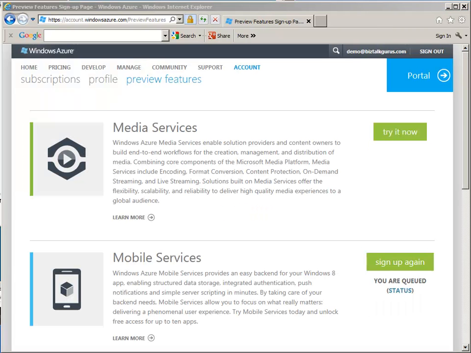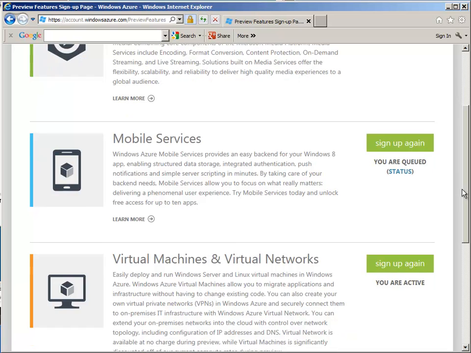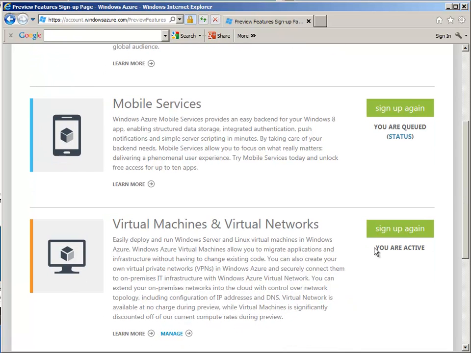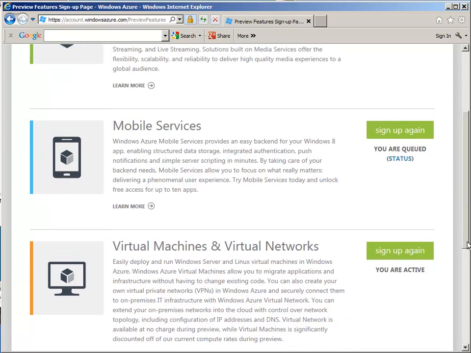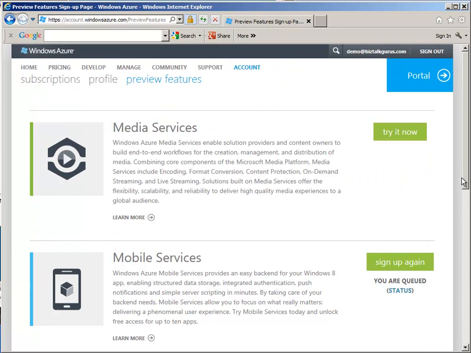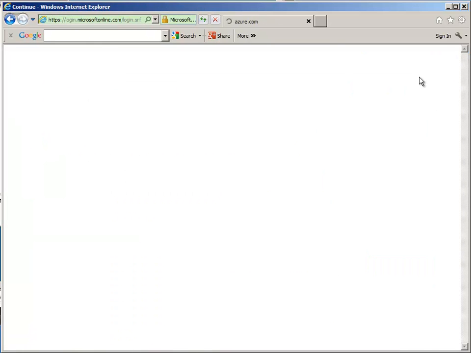Once that's complete, the page will refresh. If you scroll down here, you will see Virtual Machines. You can see that I'm now active. Now I'm going to want to go to my portal and actually create a new virtual machine. Click on the portal link on the top right.